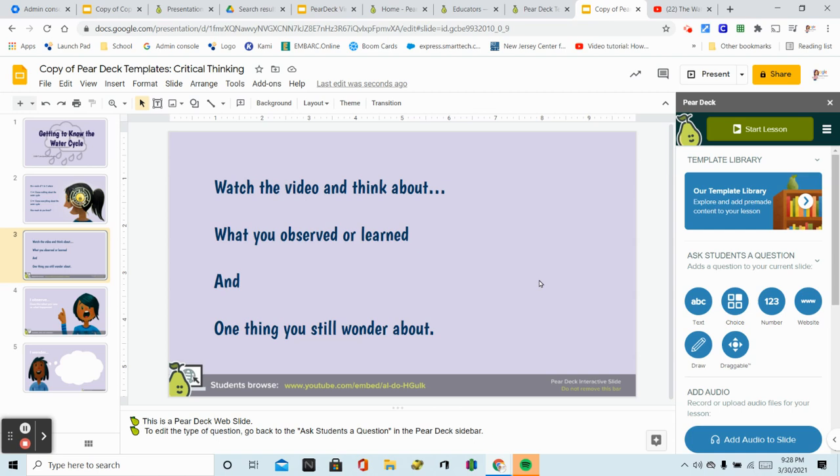That's a little bit about customizing your very own Pear Deck template to create the perfect interactive slides to use with your students. Enjoy.